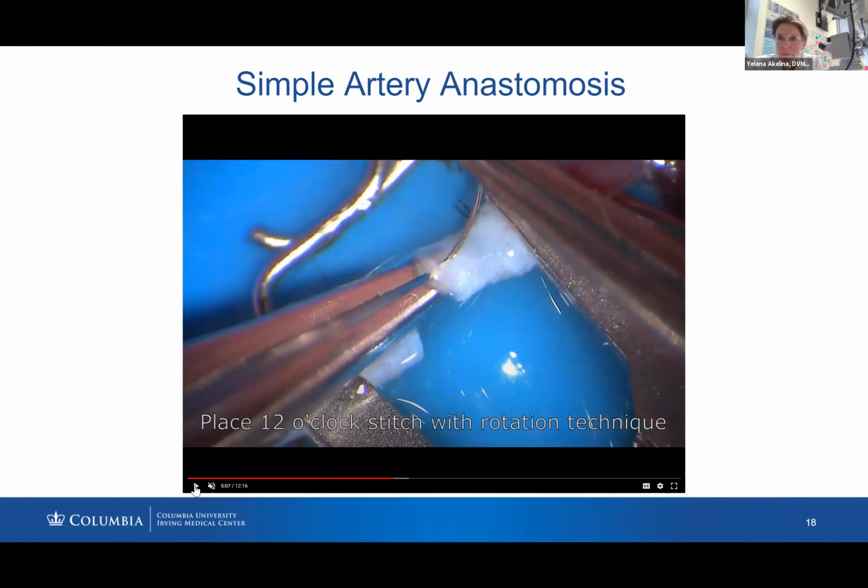Very important to trim adventitia that can be slid over. You do not over trim it, so the wall becomes too thin. Did I answer your question? Hopefully I did. So adventitia trimming is important. All right, so we're going to continue.